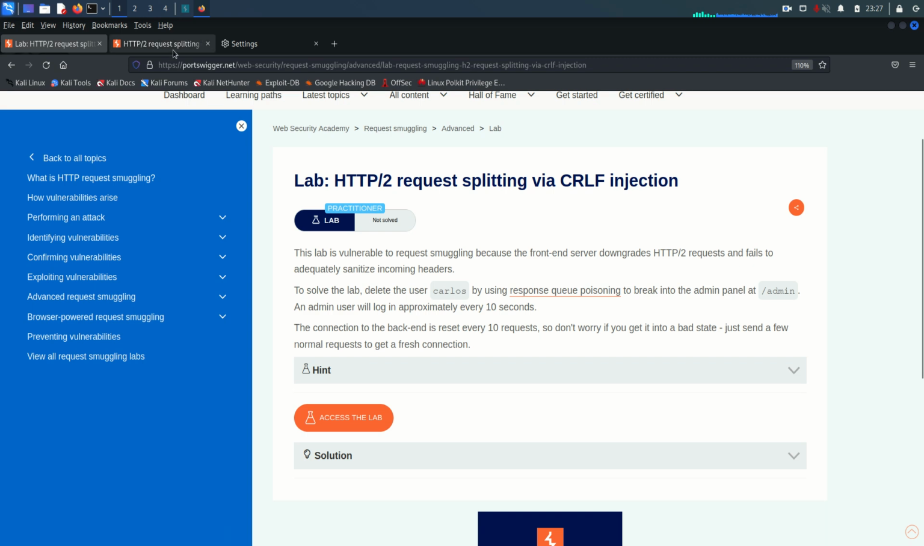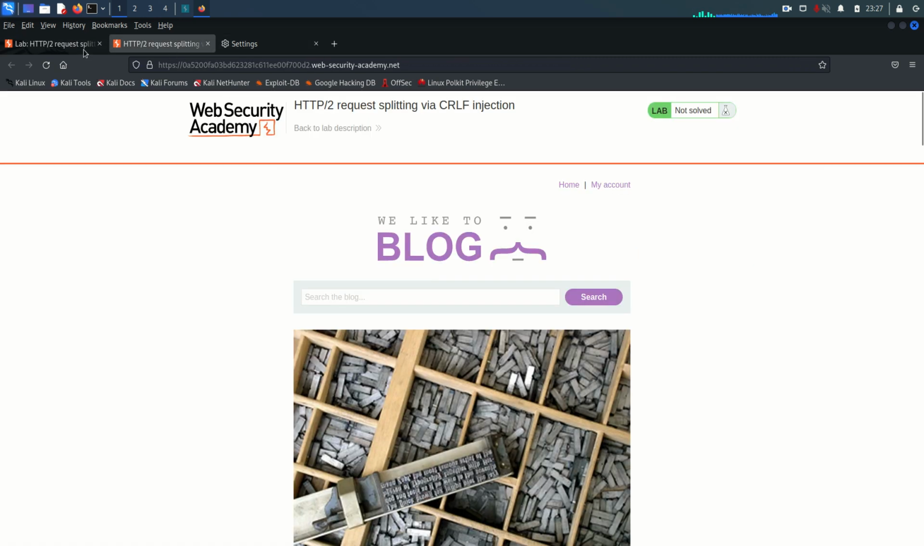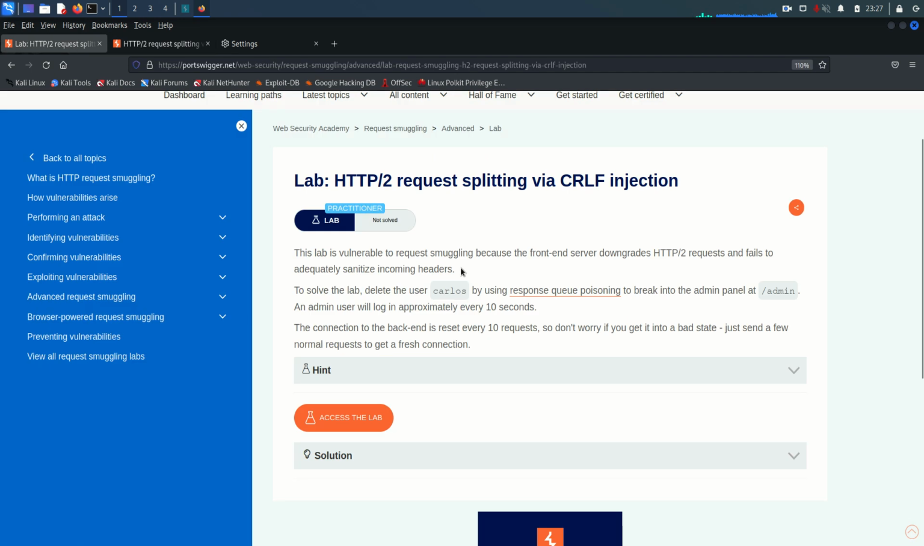I have already opened up the lab here. Half of this lab is the same as the previous lab. So if you did not watch that video, please go and solve lab number 10 so that you have the idea about it. In this video, I'm not going to explain everything I already did in lab number 10. I will just go through the process and solve the lab.